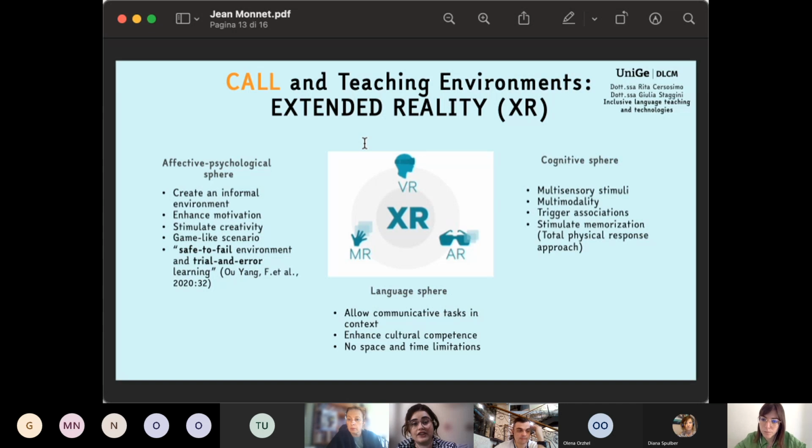About cognitive sphere, extended reality, as we repeatedly said, is very important as a multisensory stimulus, as a multimodal input, and it triggers association. And by doing that, it also stimulates memorization. And we can use total physical response approach to teach languages. This approach was developed half a century ago, and it proved to be very useful, especially with kids, because by playing, for example, by moving and through movement, they can memorize better.